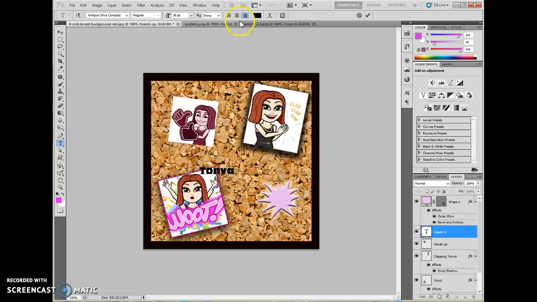So there's my word. It's set to the right, that's why it typed that direction. I could hit center there. And then text is going to be considered something that you have to accept. So enter isn't going to work because it would enter. And double clicking doesn't work because it selects the word. So to accept text, you have to hit the check mark. And then you can take your move tool and move your text around and put it wherever you'd like.